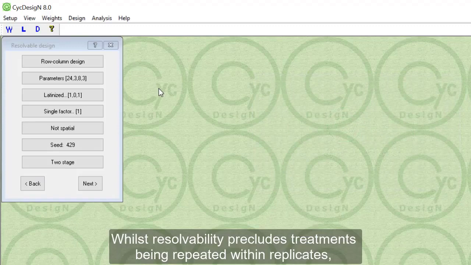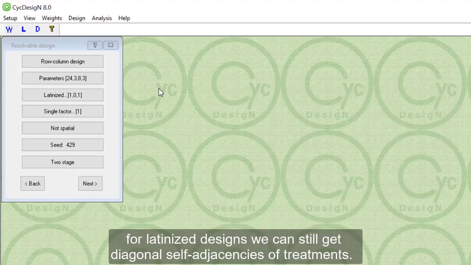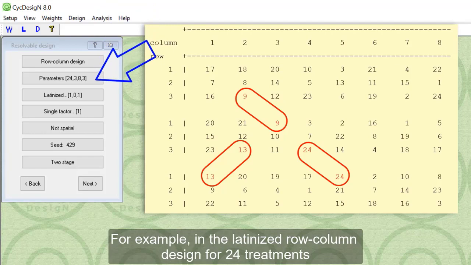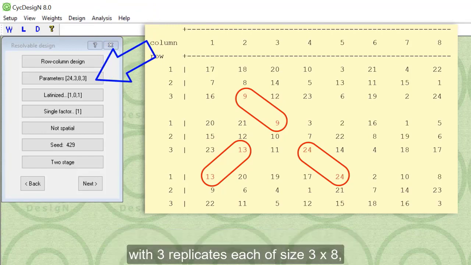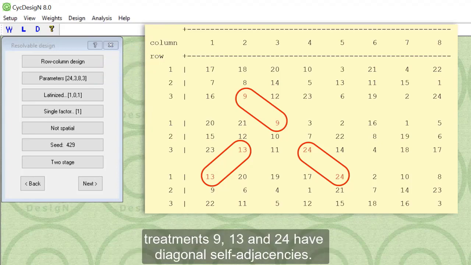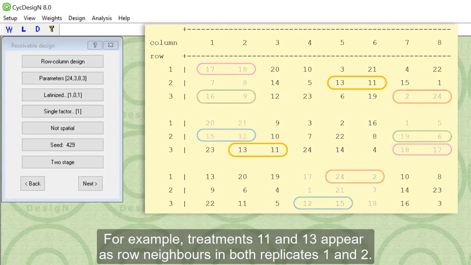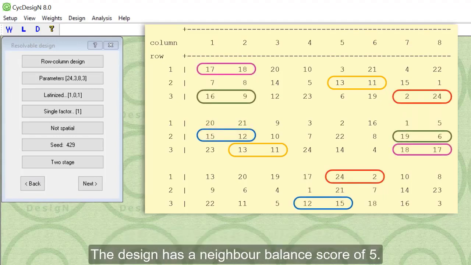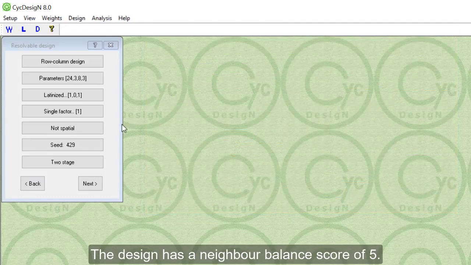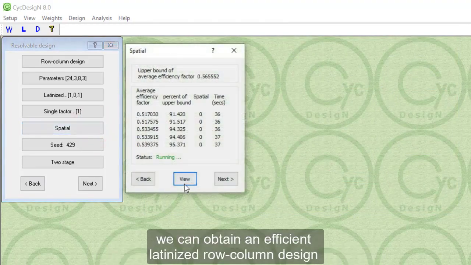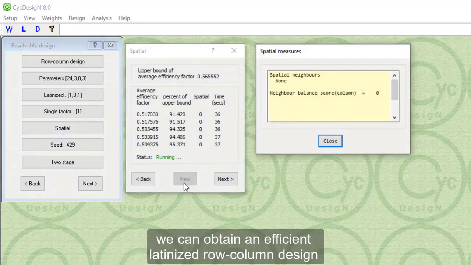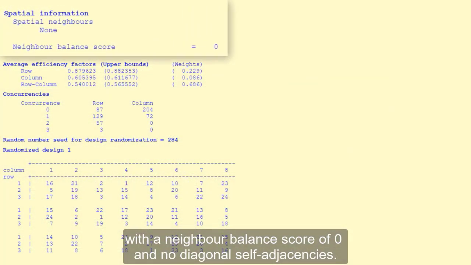Whilst resolvability precludes treatments being repeated within replicates, for Latinized designs we can still get diagonal self-adjacencies of treatments. For example, in the Latinized row column design for 24 treatments with 3 replicates, each of size 3x8, treatments 9, 13, and 24 had diagonal self-adjacencies. There are also a number of treatments that are repeated as row neighbours. For example, treatments 11 and 13 appear as row neighbours in both replicates 1 and 2. The design has a neighbour balance score of 5. By choosing the spatial option in CycDesigN, we can obtain an efficient Latinized row column design with a neighbour balance score of 0 and no diagonal self-adjacencies.